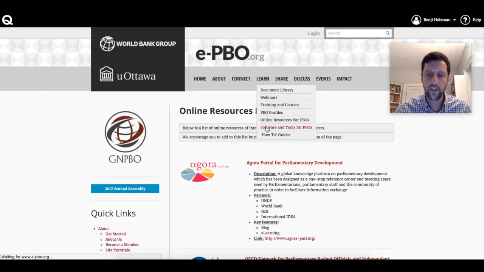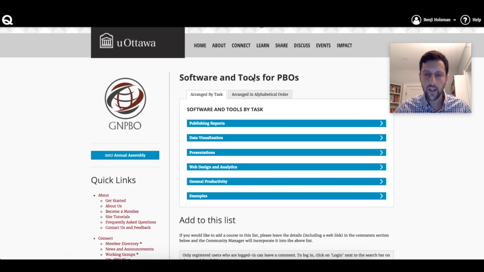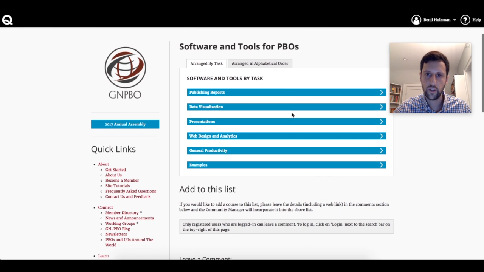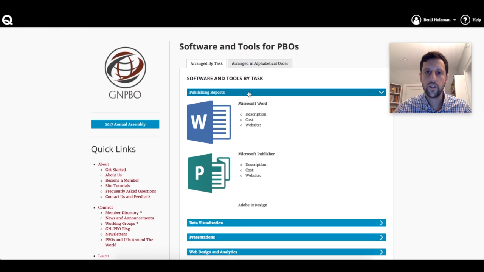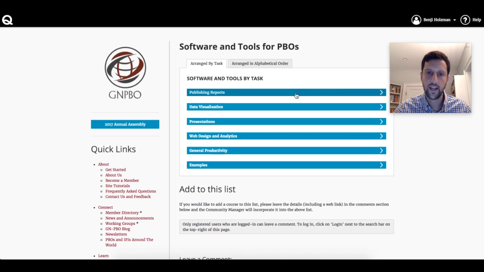Next we have software and tools for PBOs. This is, I guess, similar to online resources, but it's specifically related to actual programs and tools that you can use in order to help you with your work. So we have them arranged by section here, for example, actually by task. So if you wanted some help with publishing reports and wanted some software for it, you can click on this blue line here.